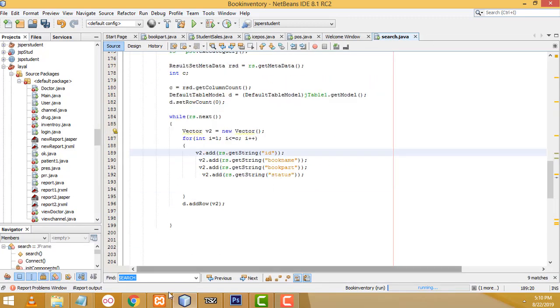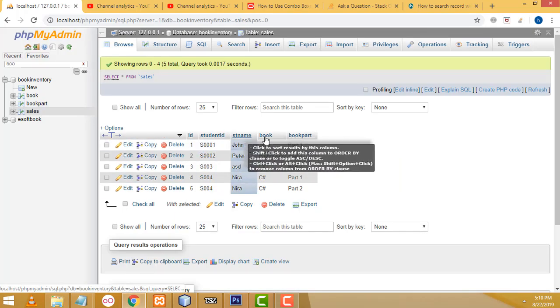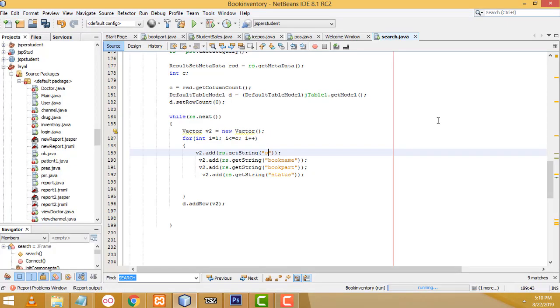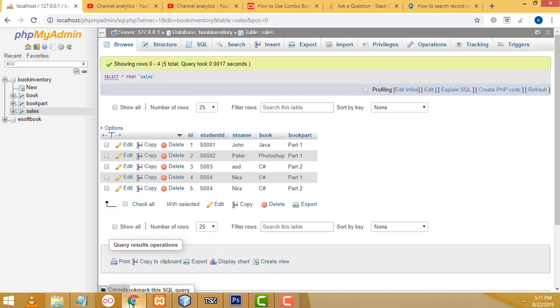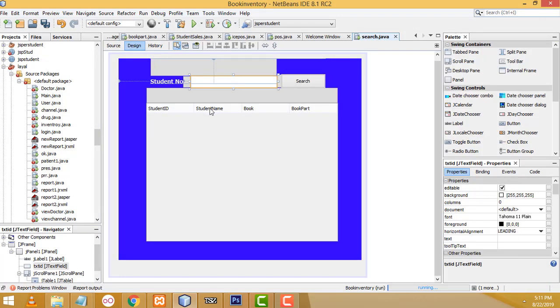So here we have to change the columns. The columns are student ID, student name, book part. This one should be student ID, student name, book part. That's the thing we have to do. These are the relevant columns available here. Now let's check.